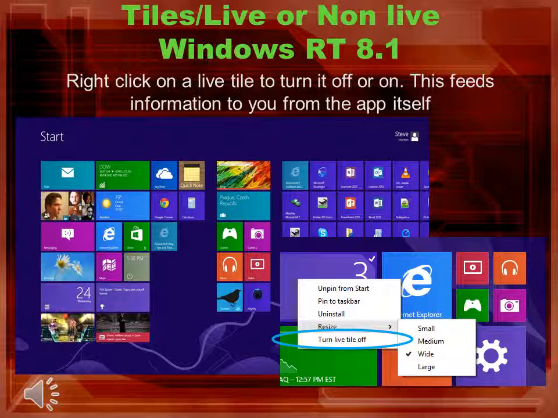Now I want to talk to you about the tiles themselves. The start screen is made up of a grid of colorful tiles. Each tile represents an app. Click the tile to run the app, or tap it if you have a touch screen device. Your new home is the Windows 8 start screen.